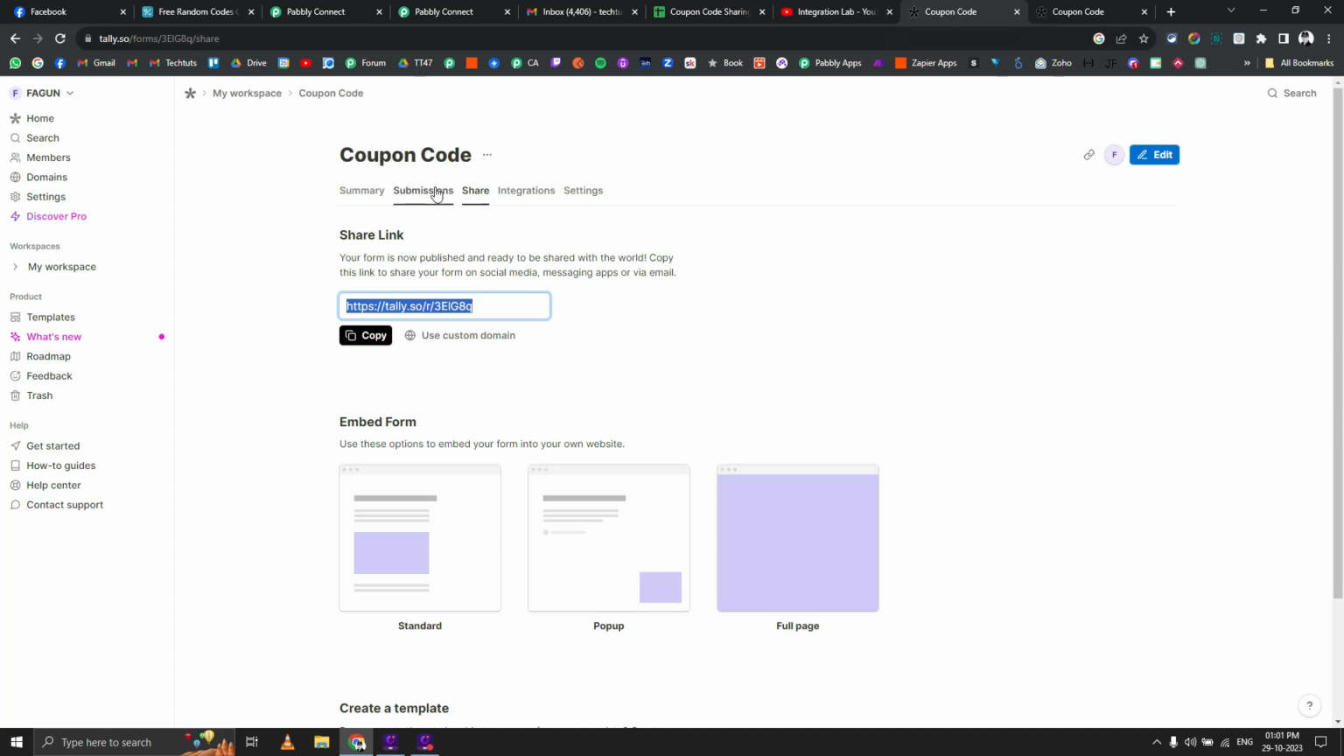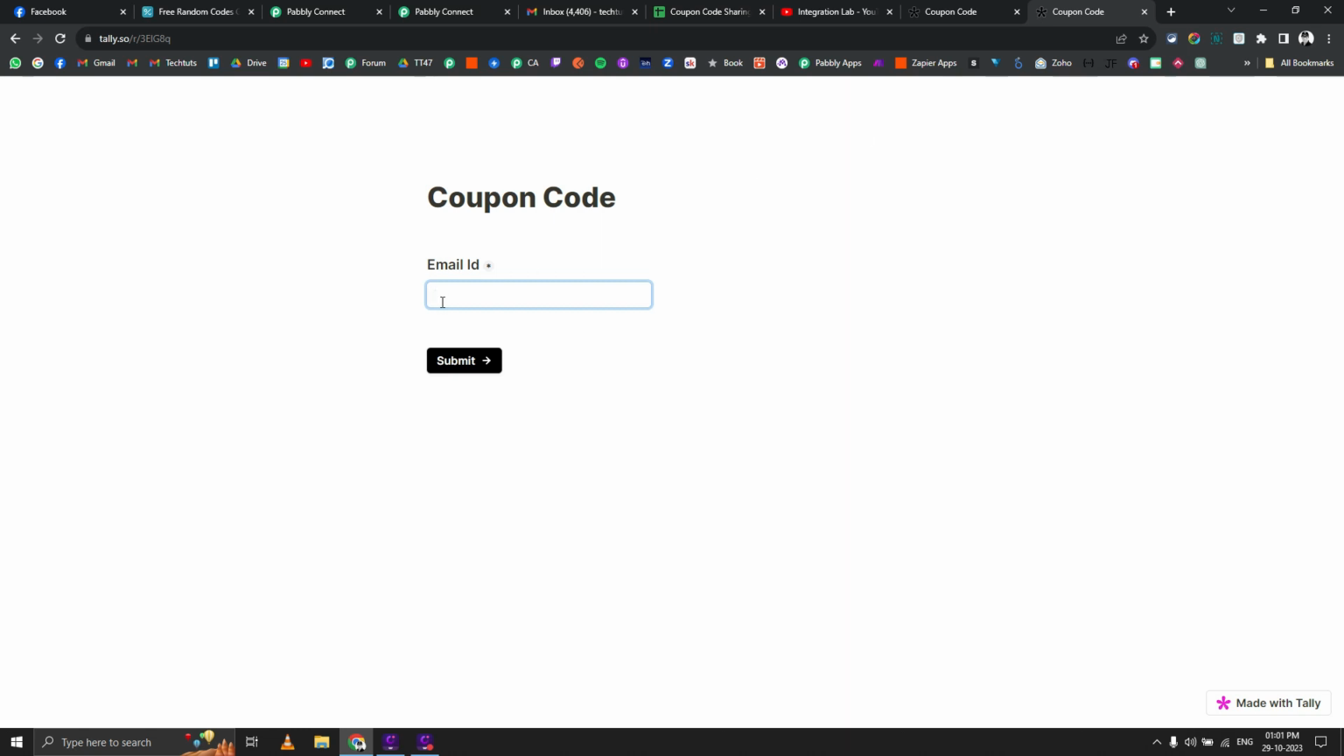I have a form already built on a platform called tally.so. Why am I using this particular platform? Because it's a free form builder and it also has a webhook feature. This is the form where I am only collecting the email address. You can obviously connect extra things as well.